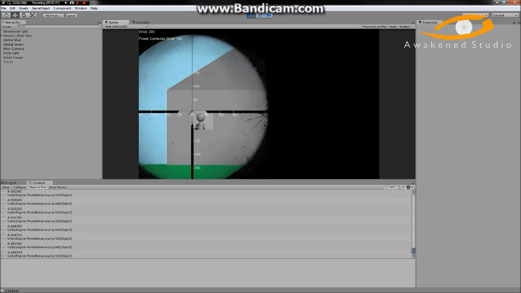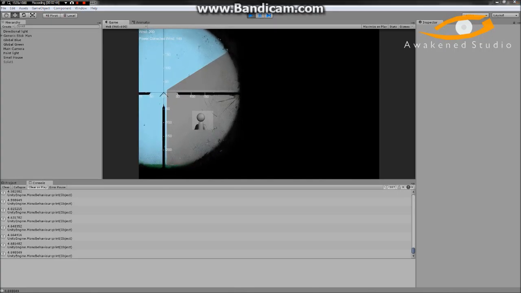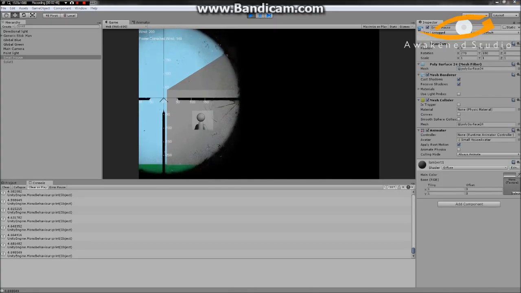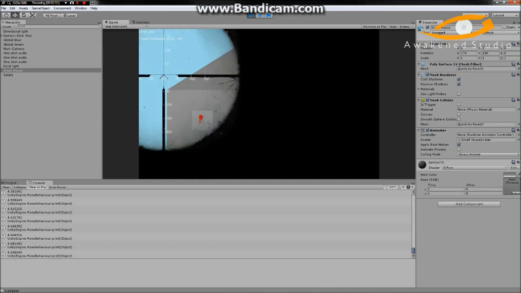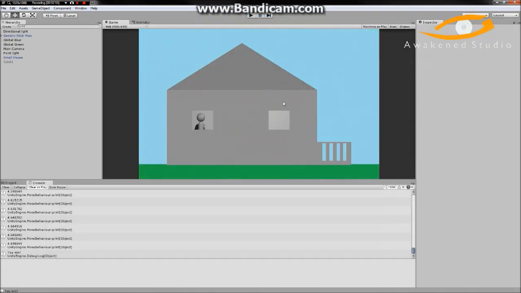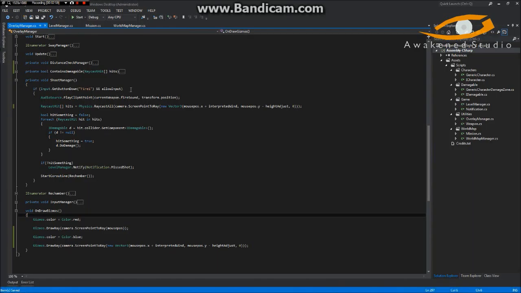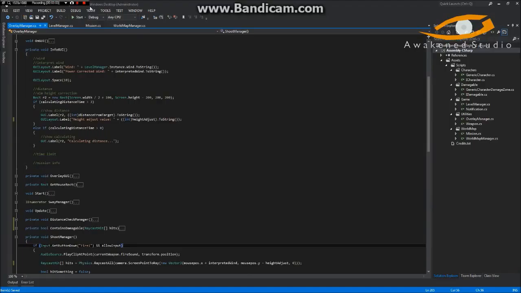So 103. I'm gonna hopefully not miss. And there we go. We now have our distance system working the way it should. So I'm gonna go ahead and just remove our debug, and well, you guys don't need to see that, so I'm just gonna clean it up a little bit, and I'll see you guys in the next video.